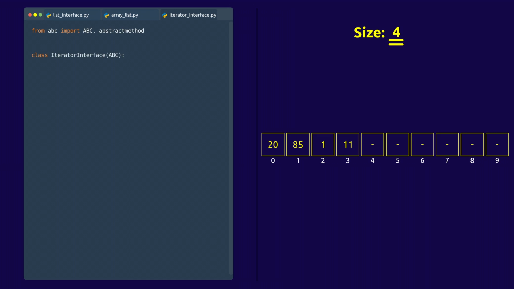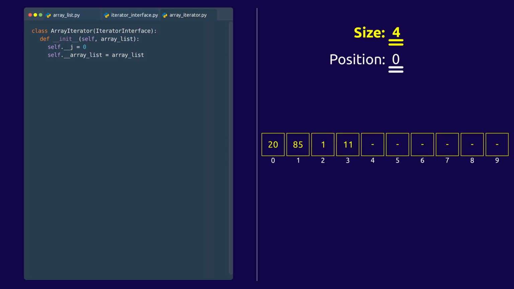The iterator class we mentioned before will implement the iterator interface and will have two methods, hasNext and next. The class will have a property that will keep track of the current iterator position and a property that will store the array list that it belongs to. The hasNext method will return the result of the comparison between the position property and the size of the array list property.